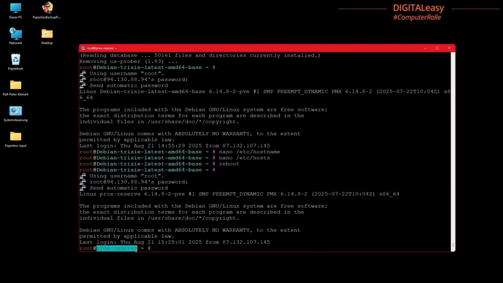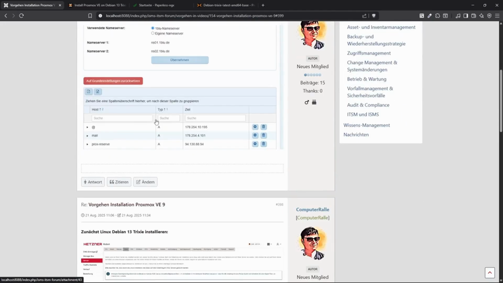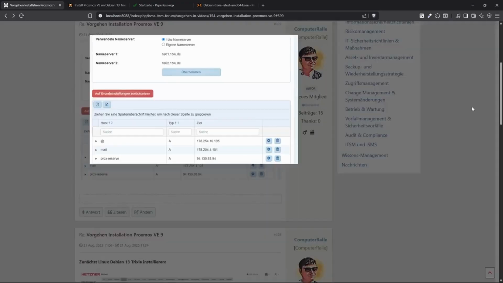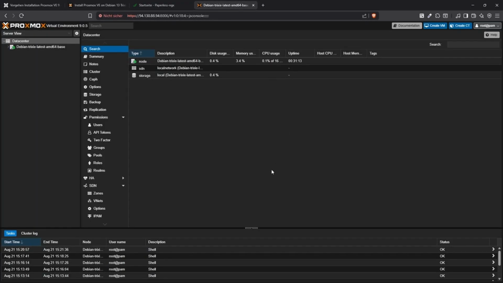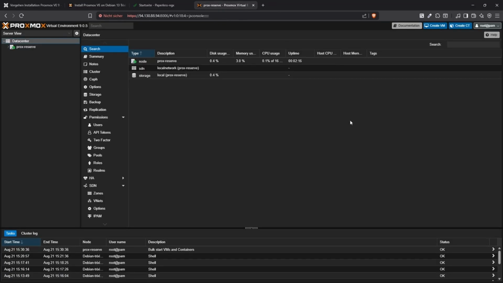And how do I access proxreserve? I can show you that here in my article. Of course, beforehand, I went to my domain registrar, my website provider at 1&1, and I set up a DNS entry, proxreserve, and it forwards to the IP address of the corresponding server. And that's why I assigned this name here as well, because this IP or this domain points to it.